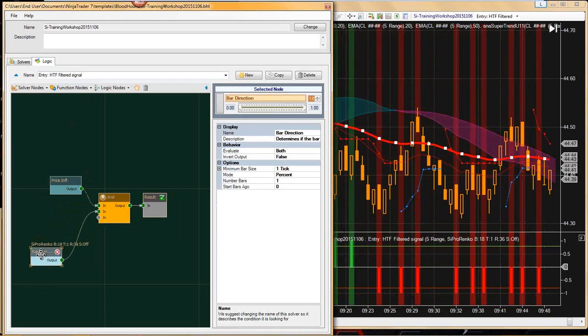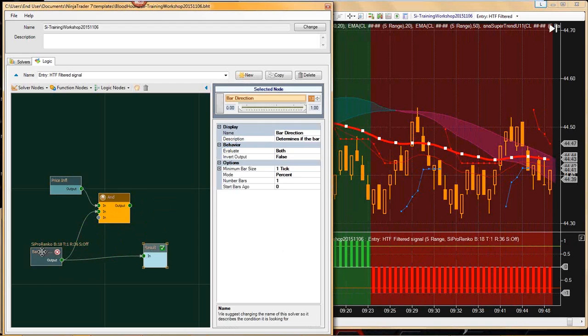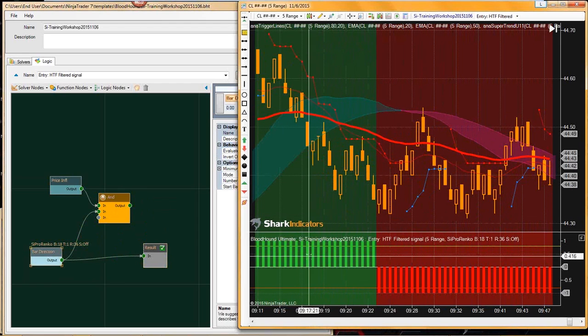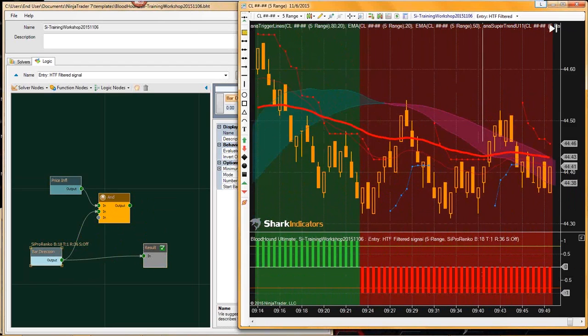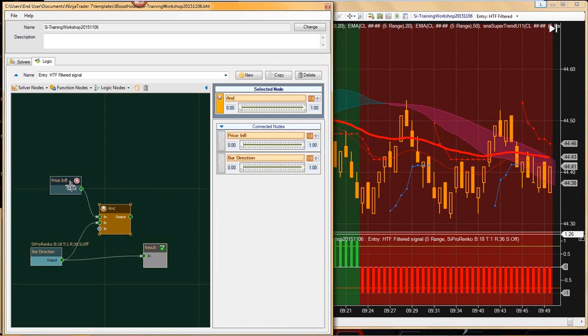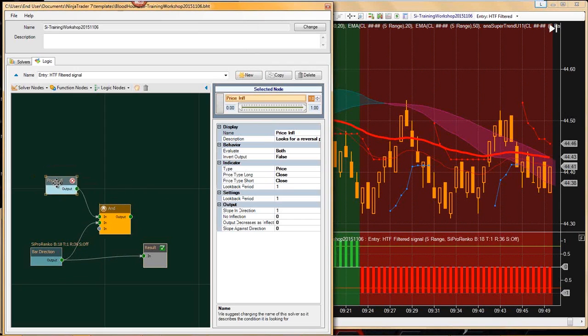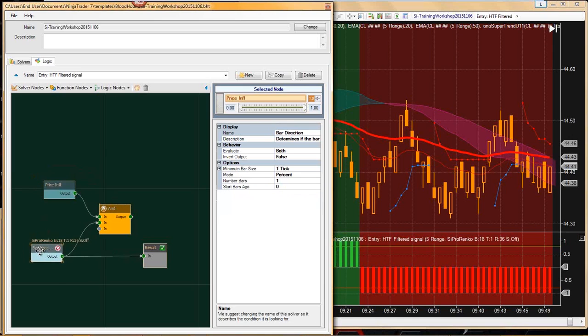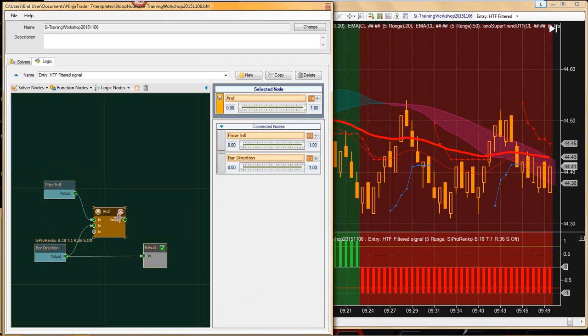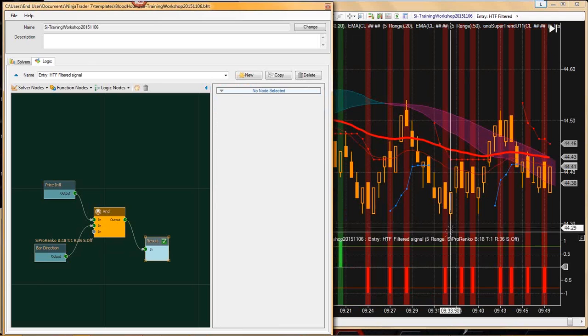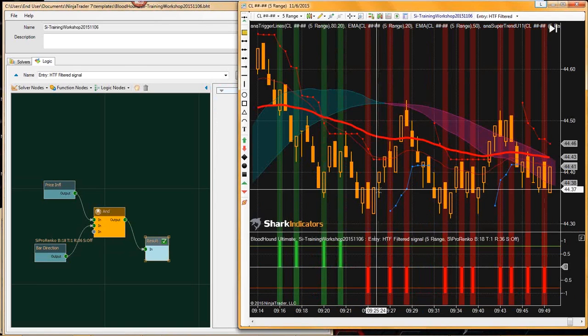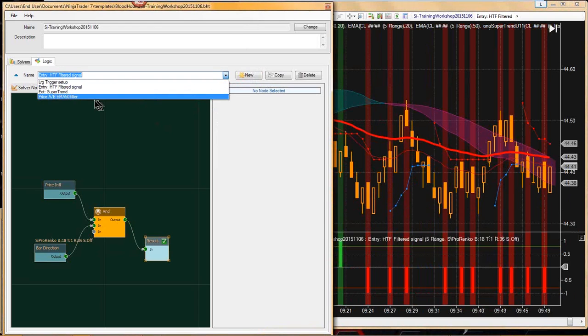So this solver here is looking at the higher time frame, giving us a continuous long or short. And then we use an AND node to connect up the actual trade signals. So this solver actually did the trade signals, and this solver did the filtering. And when you combine them with an AND node, that's when we got our filtered trade signals.